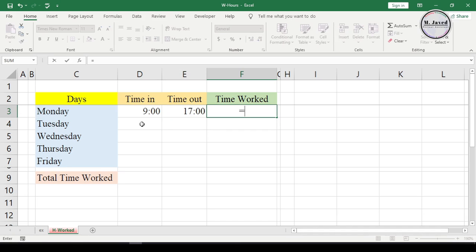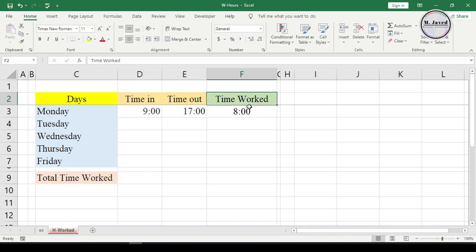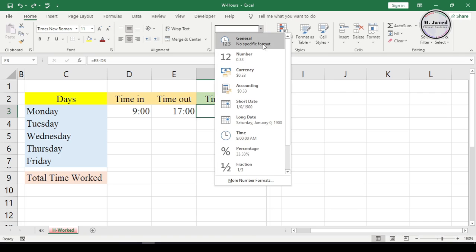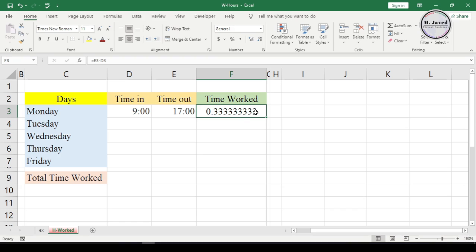Now write the formula to find out the time worked, which is time out minus time in. And here you can see that it has not only calculated the worked time, which is 8 hours, but also picked the formatting too. Now let's suppose it doesn't pick the formatting here. Then it will show the hours like this, which seems strange at first, but if you observe, it's just showing the hours in the form of number formatting instead of time.